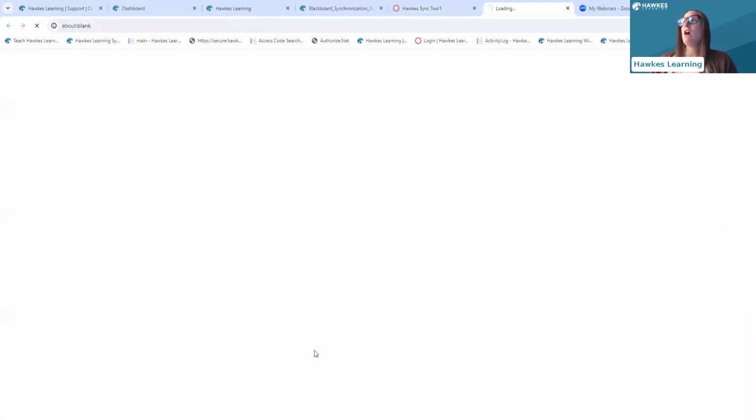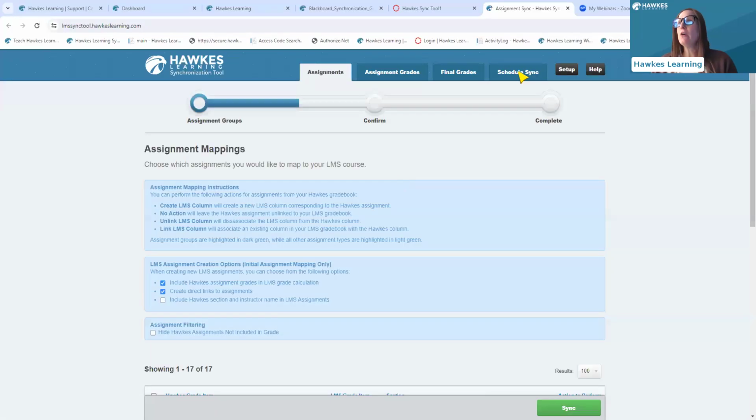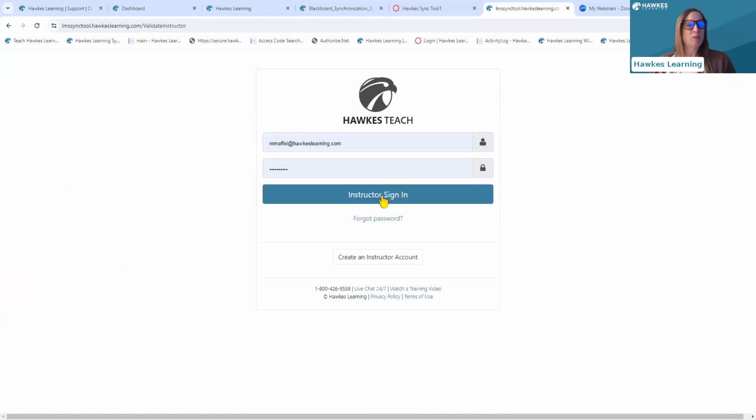I'm going to open it up in a separate window, and it's going to take me to my sync tool. Now, the first time you select the sync tool, it should have you log in. So if it doesn't have you log into your Teach account, just go ahead and select that setup button. And that's what you should be seeing. You should be seeing that Hawks Teach account login right there.